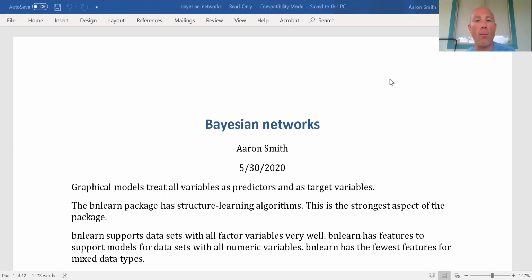Well, graphical models allow us to have all variables be predictor variables and all variables be target variables. Now, if you look at Bayes' theorem, it is a statement about conditional probability. With conditional probability, the probability of A given B is going to be proportional to the probability of B given A.